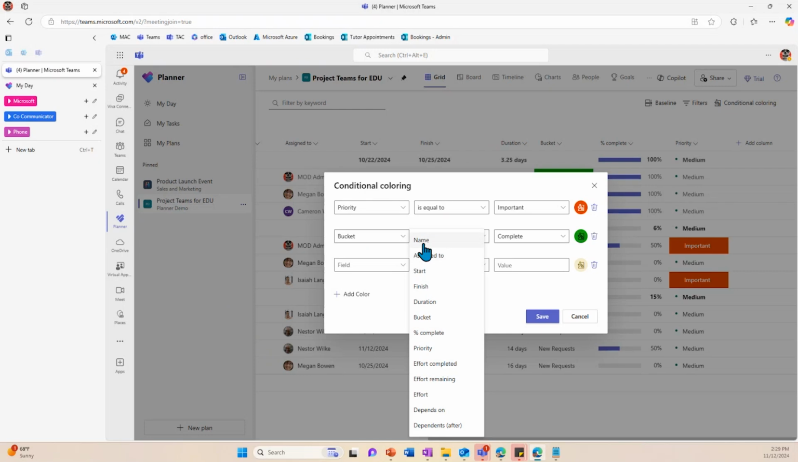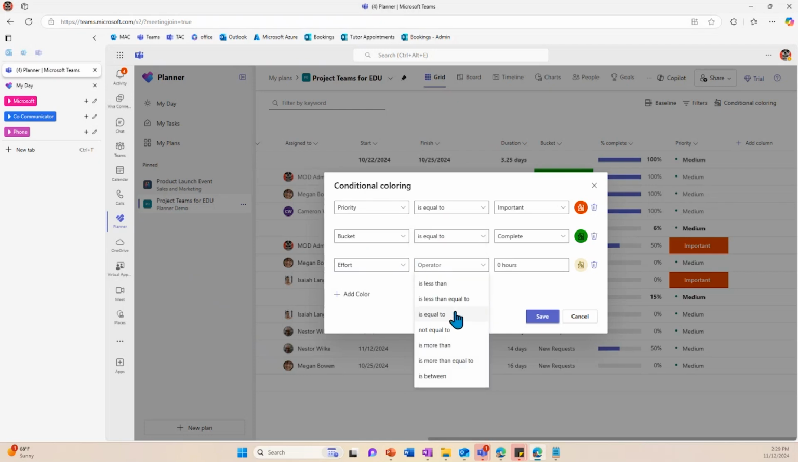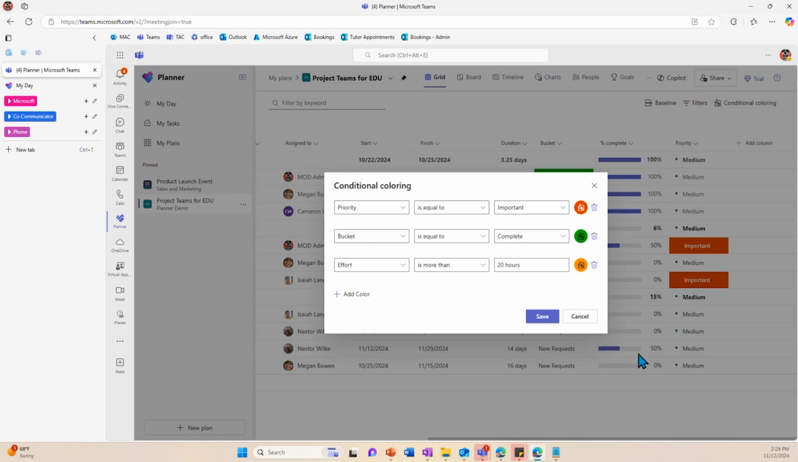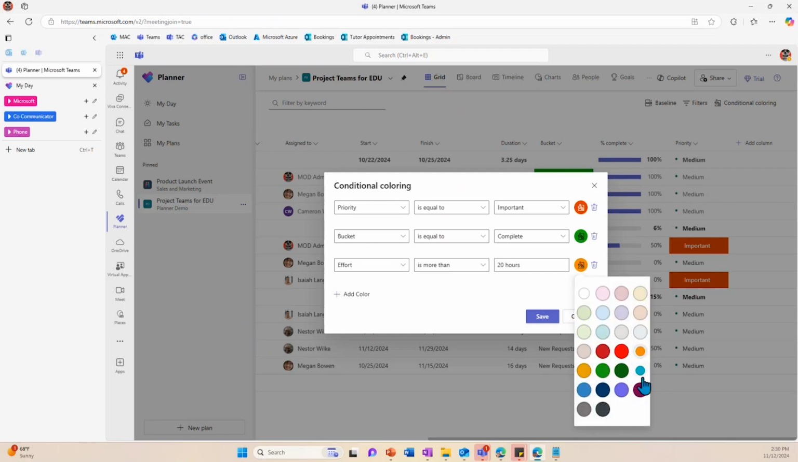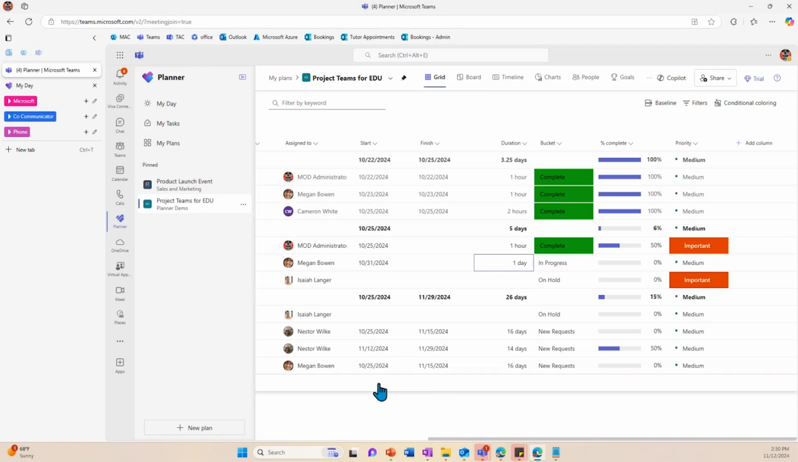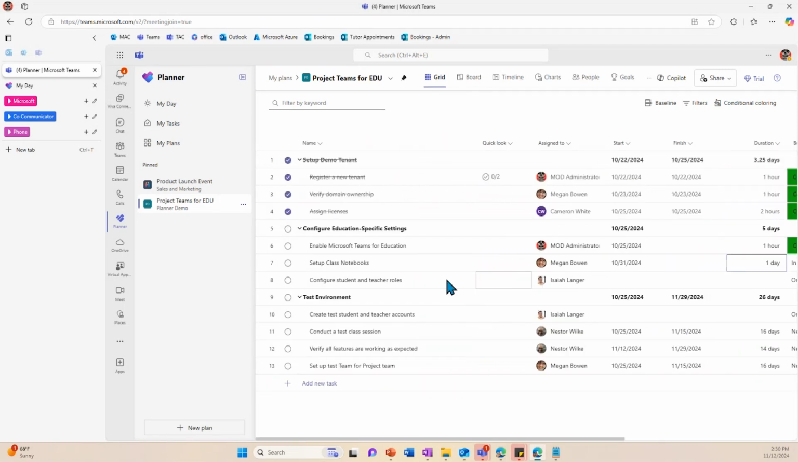Let's try effort. Let's say if it's more than, I don't know, 20 hours, we'll mark that as, let me try this. Oh, no, that teal color. I like that teal color. That's my favorite color right there. And so there's how you can easily create conditional coloring in this view here.